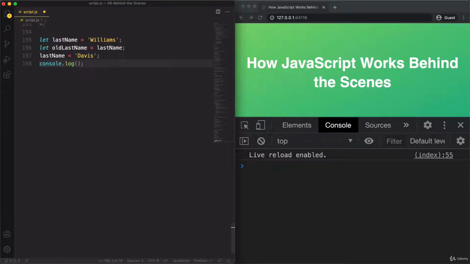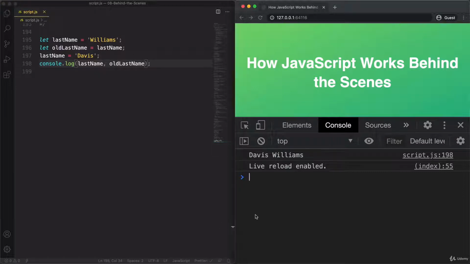And of course, if we now check out both of them, so first the last name and then the old last name, then we see that they are in fact different. So Davis is the new last name, so the one that we mutated here, and Williams is this old last name that was copied right here in this first line of code, or actually the second line of code. So here everything works as we would expect in an intuitive way. Now remember that it works this way because each primitive value will simply be saved into its own piece of memory in the stack. Okay?